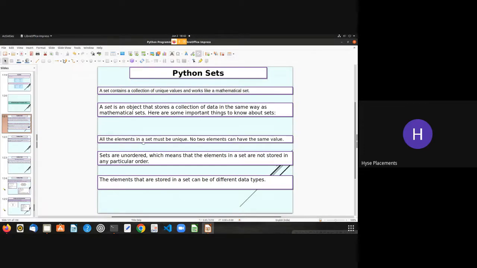All the elements in a set must be unique. No two elements can have the same value. See, we have already given two ones. It is removing the ones, and it's giving you the output which has only unique values.